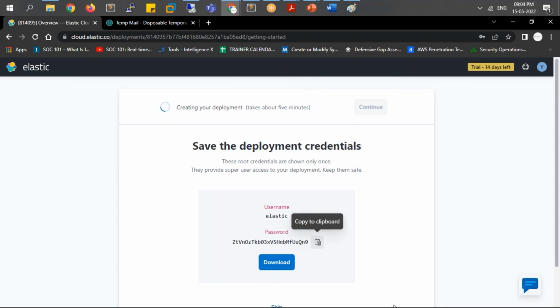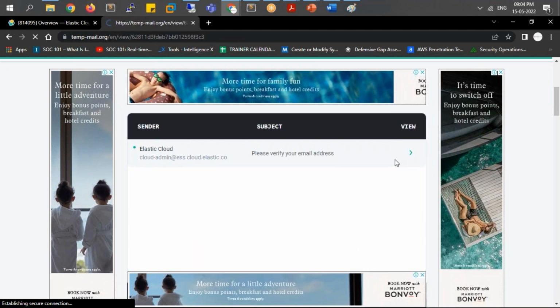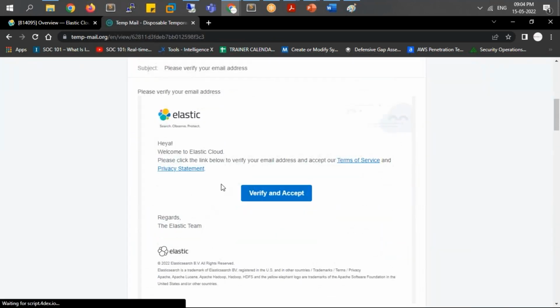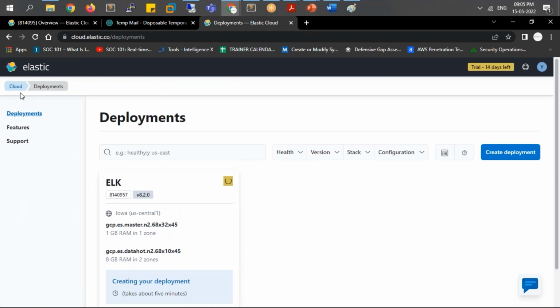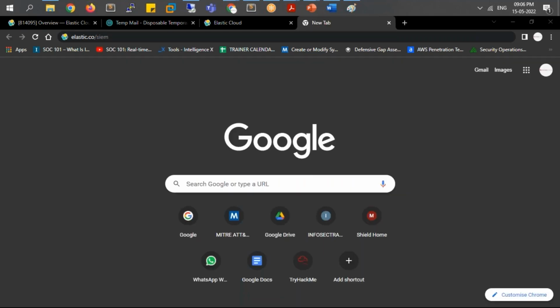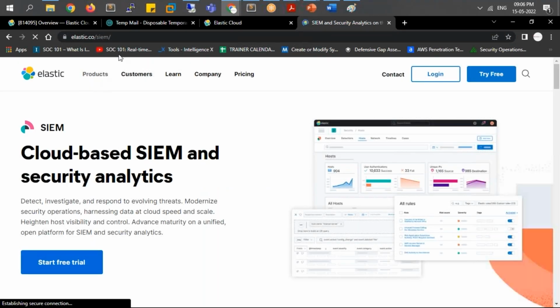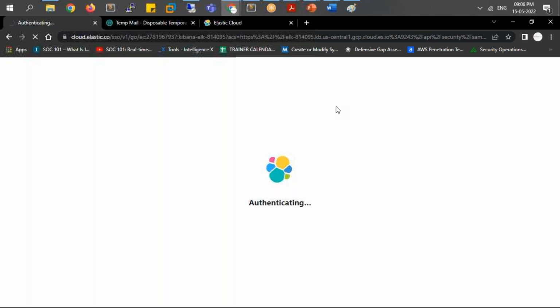Like, everyone can give it a try. It does have a 14-day trial. You can use a temporary mail account in order to get your deployment done. Meanwhile, let's verify our account. It will take just a couple of minutes. Let it bring up the deployment and then we can start up over there, right? Meanwhile, you guys can also create an account on Elastic Cloud and have a quick overview. Once you visit this particular link, just click on this start free trial and it will take you further ahead. So you guys can see that my deployment is ready. I'll just continue upon this part.